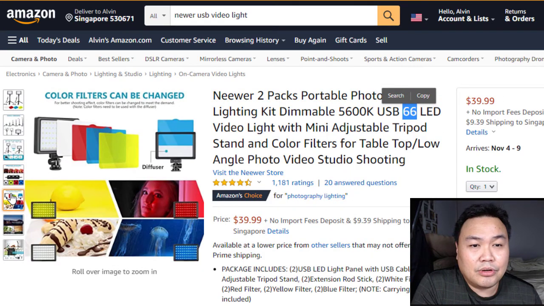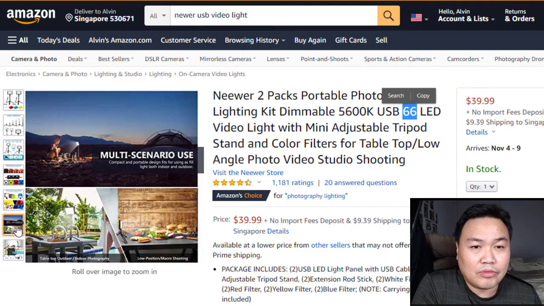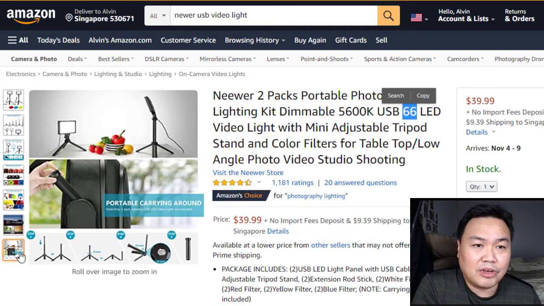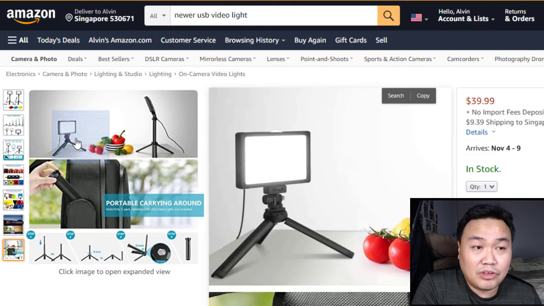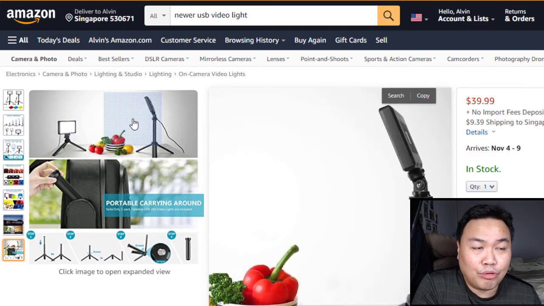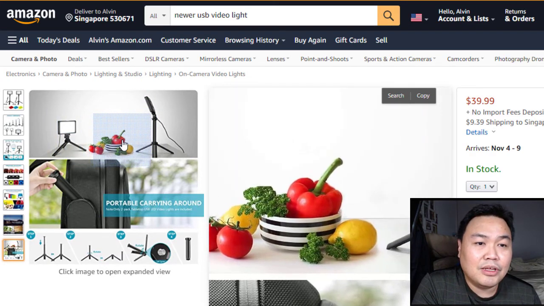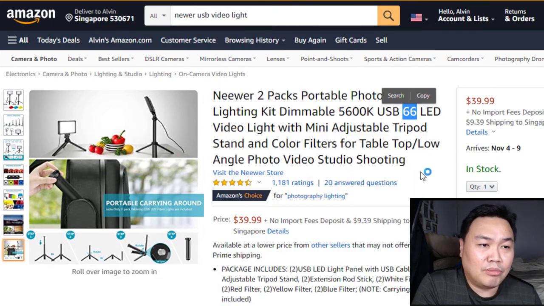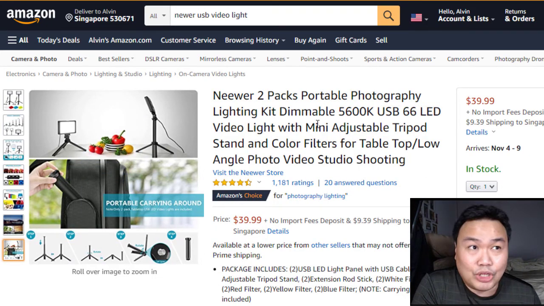It has filters, as you can see here, so you can use it outside or for products. One useful thing is that it can also be used for product photography, as you can see here. It's very portable as well. So I highly recommend this light if it's within your budget.